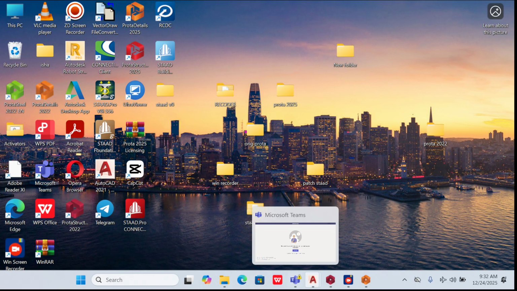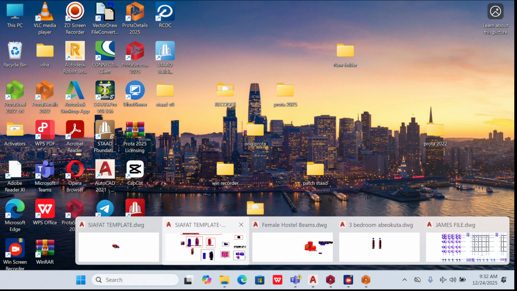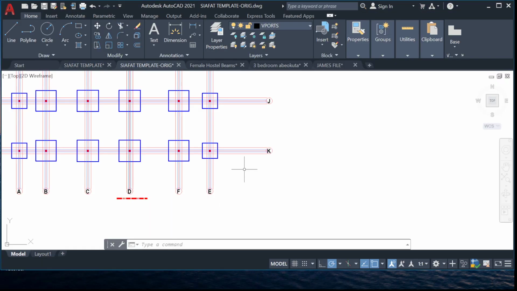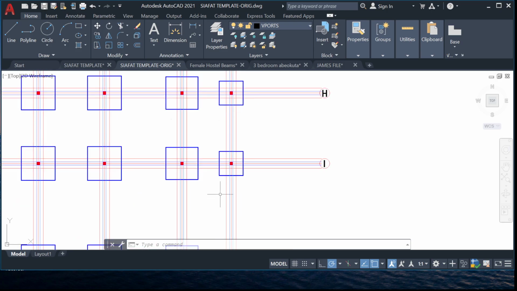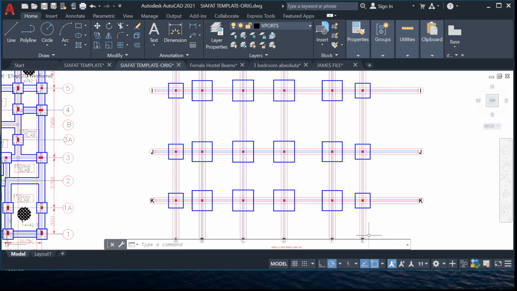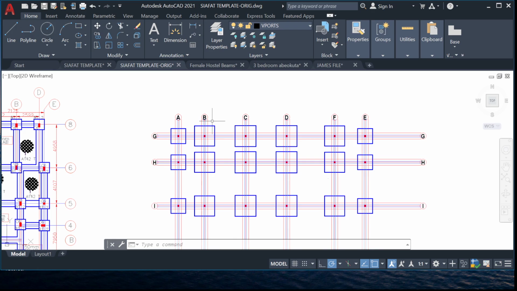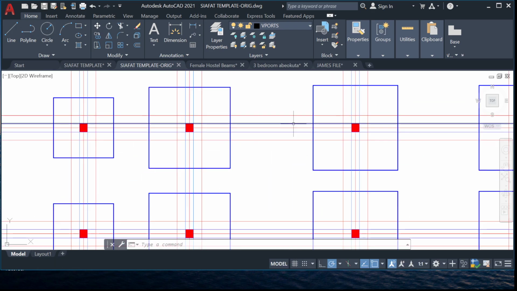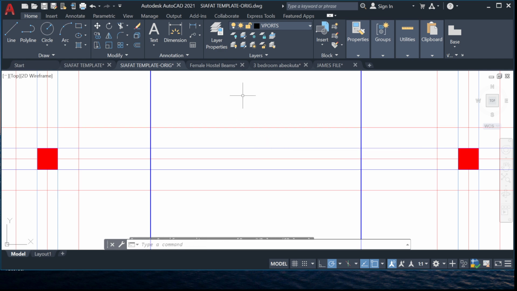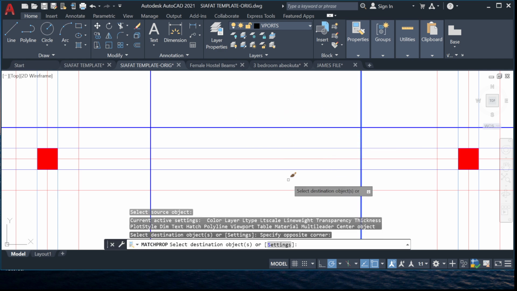So let's continue with our design. Where are we? Siafat template. Okay, so let's offset. You see that everything has been offsetted now, right? So the next thing now is to match properties.